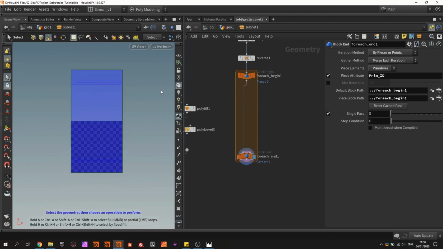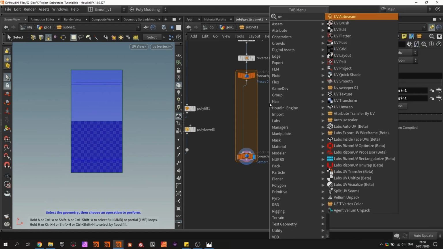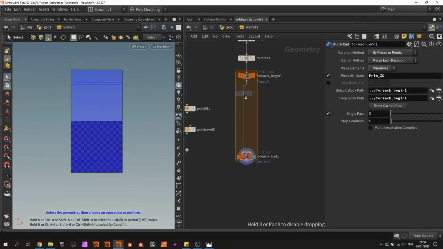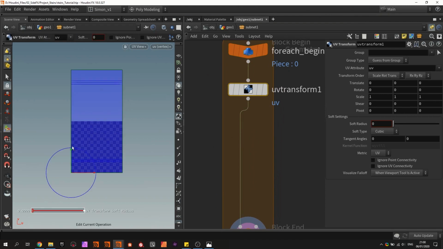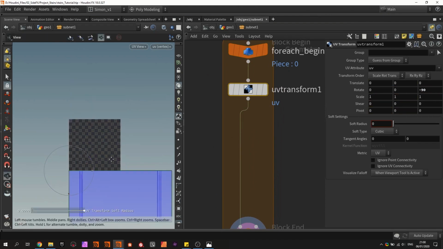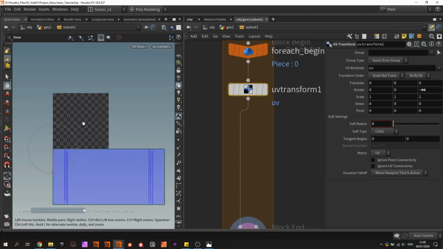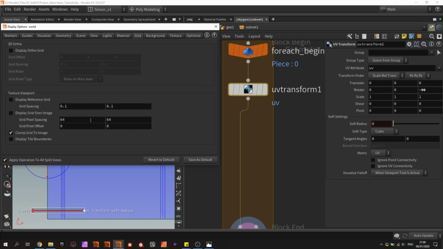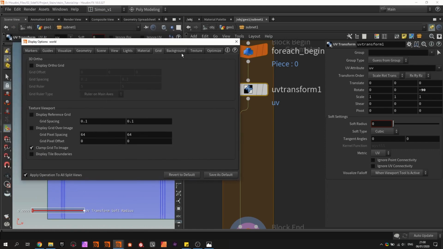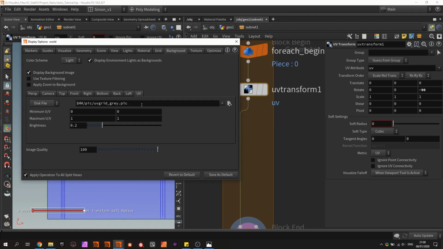So if I go down to my unwrap and place down a UV transform, the first thing I want to do is rotate my UV 90 degrees, like this. Then the second thing, it would be nice to also have my trim sheet in here. So press D to open display options, and we can go here to background. And in here, we can go to UV and set a background picture. So load in the picture you have from the trim sheet. In my case, I'm gonna load the trim texture and the normal. And we can also here boost the brightness of the texture.